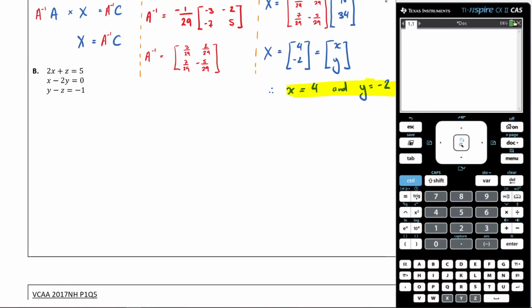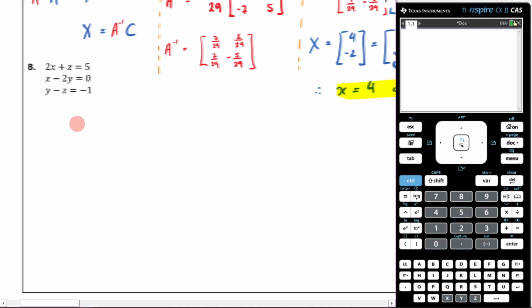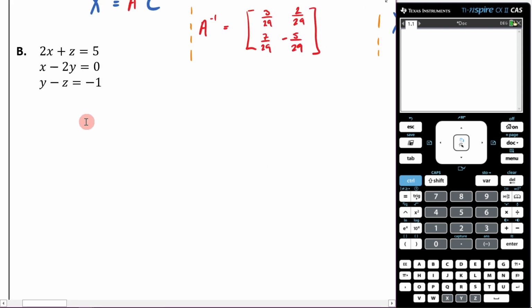Okay, we're now going to answer this next one here. You might like to give this one a go yourself before watching me do it, but let's go ahead and do it. And we'll do this one primarily on the CAS, because as we'll see as we're going along, this is actually going to be one that we can't do by hand.